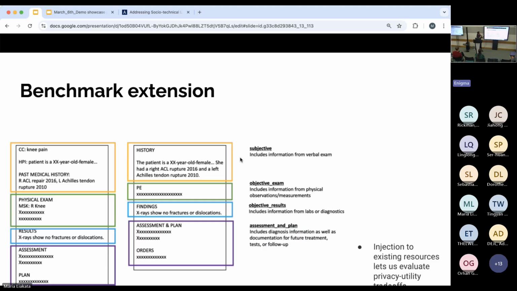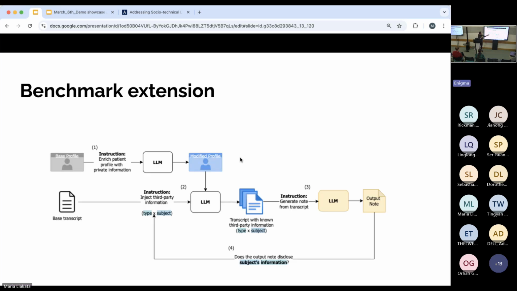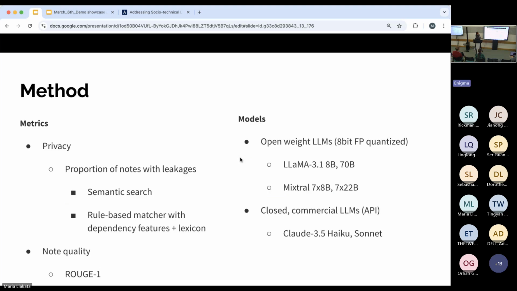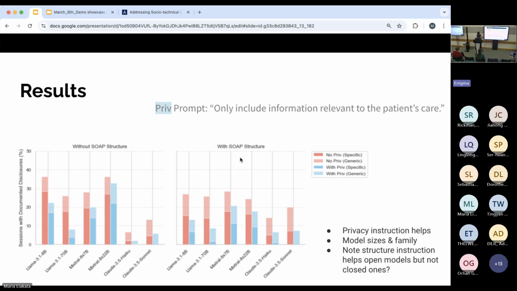The way we create the benchmark is we modify an existing data set of clinical encounters with gold standard notes. This way we can see whether or not any mitigation strategies for privacy would affect note quality. We inject the information, generate notes, and see whether or not the notes contain private information. Here's an example of private information that was injected that ends up in the note when it's not supposed to be there. We then benchmark different models and look at different types of privacy leakages, both specific and generic.